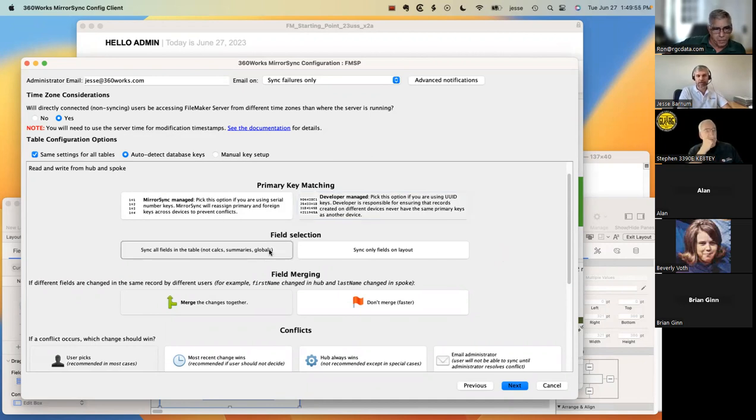Then we get down to field selection. If we say sync all the fields in the table, then that's why these layouts are blank, because we don't need to know what fields you want. We're just going to sync everything. We're going to skip calcs, summaries, and globals, but we're going to sync every other field that we find in the table.